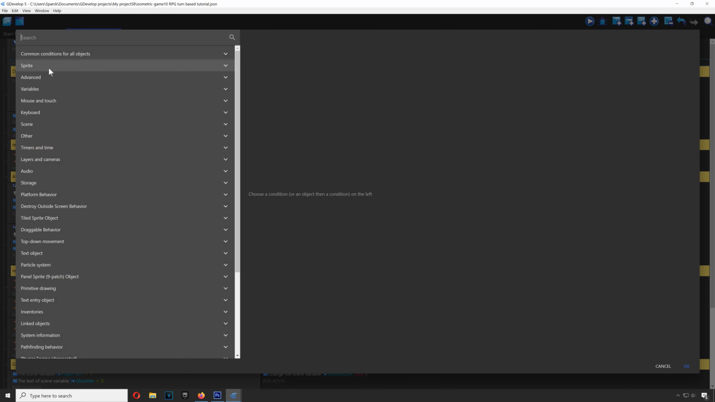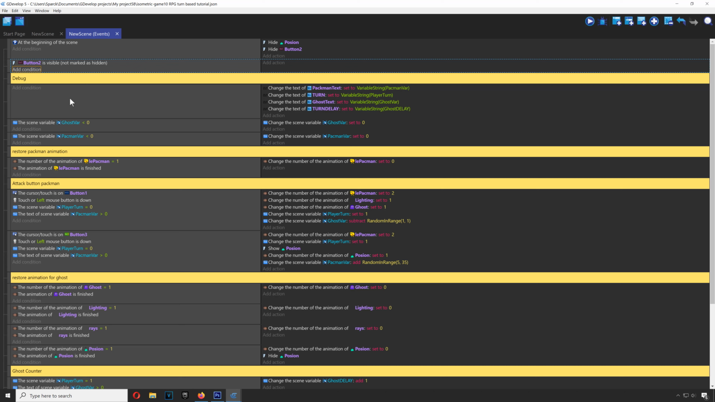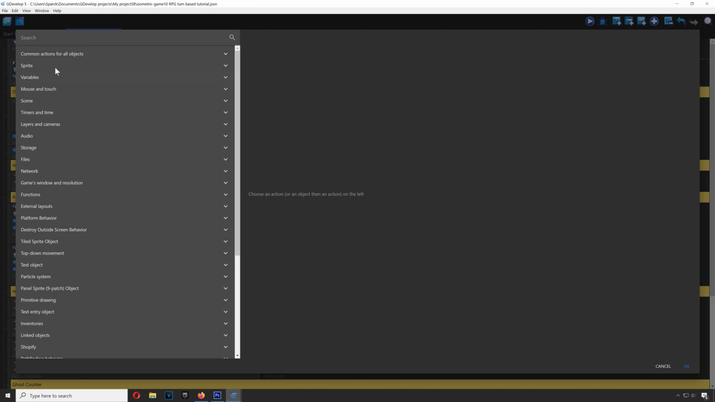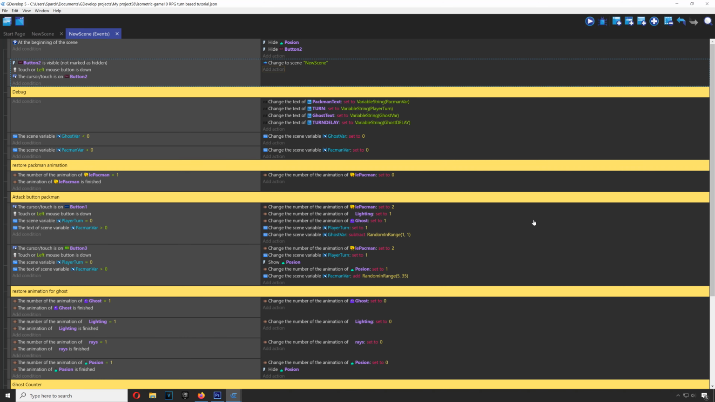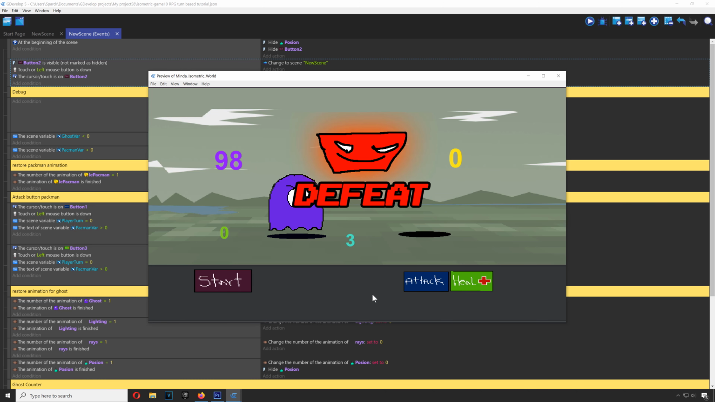So if that button is visible, visibility, button 2 is visible, then if we click on it, let me just copy this from here, paste it, and change the button to button 2. If that happens, we simply restart the scene. Change scene. You can label the scene whatever you want. So now the button is here, but we can't see it. Okay, so now we can restart.